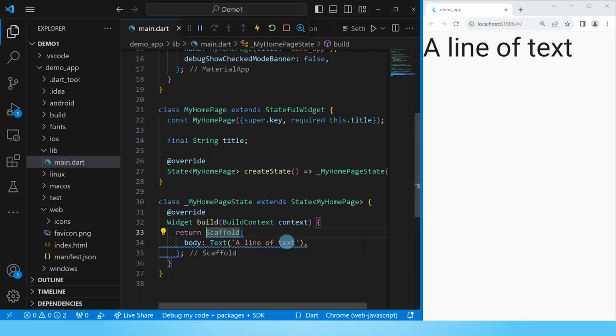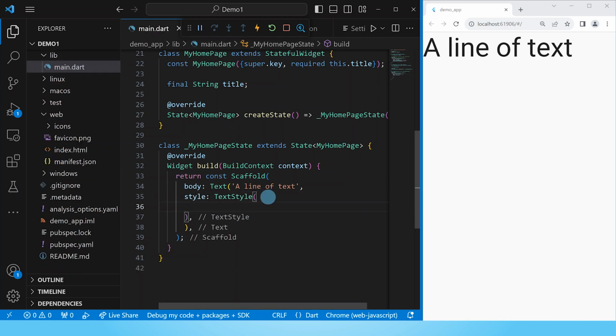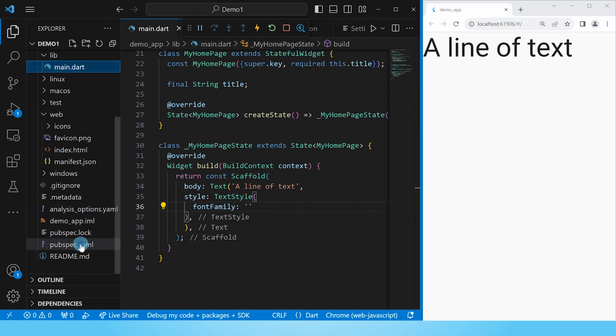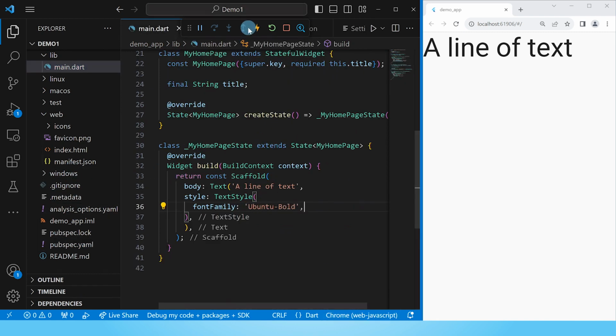So we'll go ahead and modify the font of this text. The first thing I'd like to do is add a const keyword and then add a style property to this text. So style, text style. So inside this text style property, we will change the font family. And this takes a string. And here is where we will pass the name that we assigned to the family in the pubspec.yaml file. So we'll take the first one, which is Ubuntu Bold, save that, and reload. And now we have our text in Ubuntu Bold.